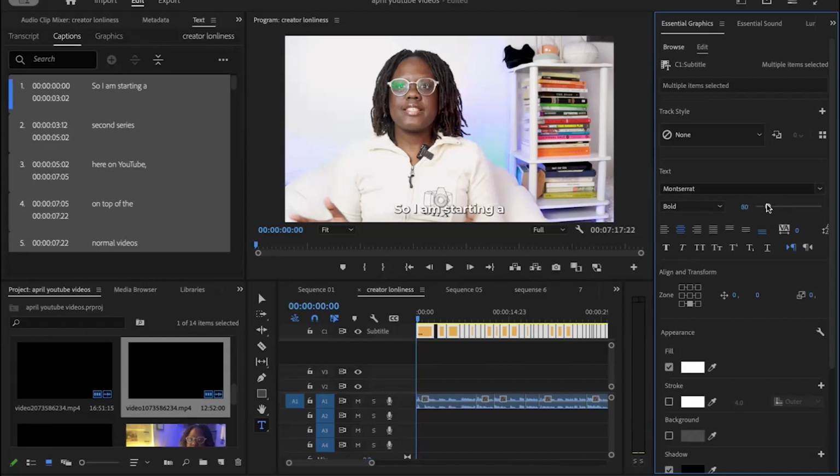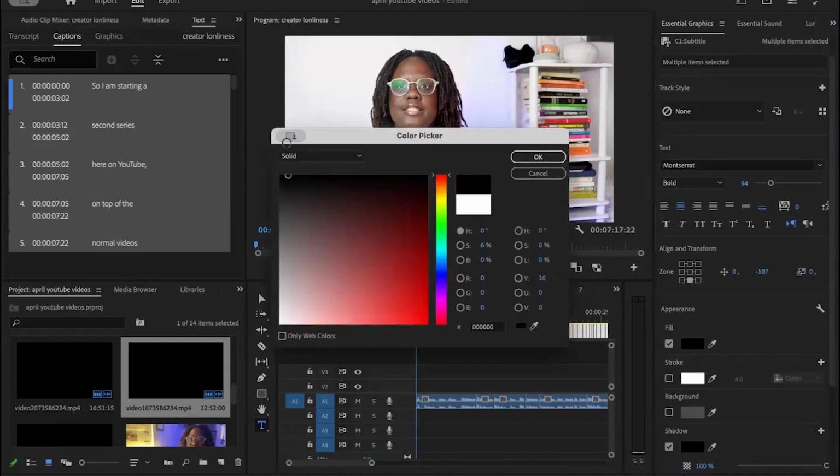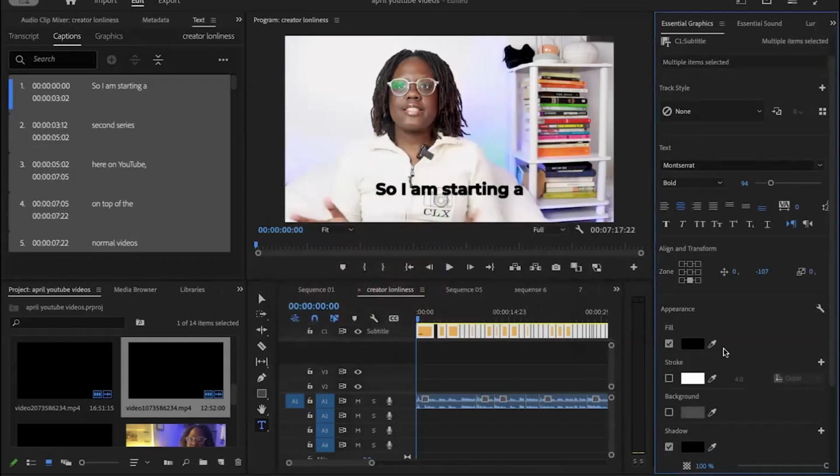And so after that, you can make the captions bigger. You can bold them. You can choose where you're going to put your captions. If you don't like that, then you can move them over or move them up and down from this area over here. You can change the color of your captions right here.